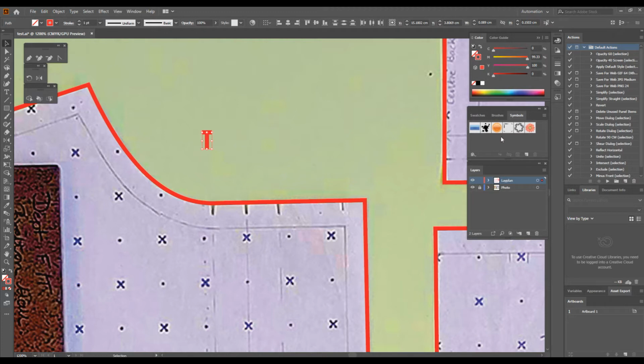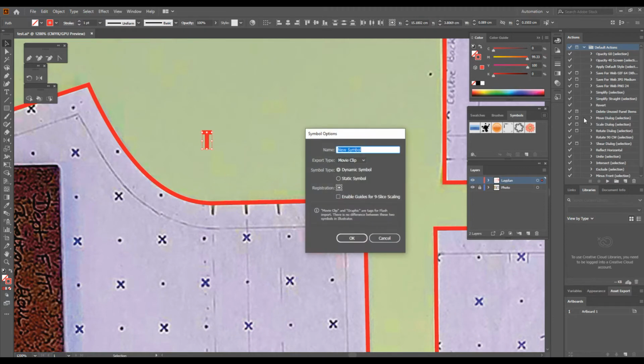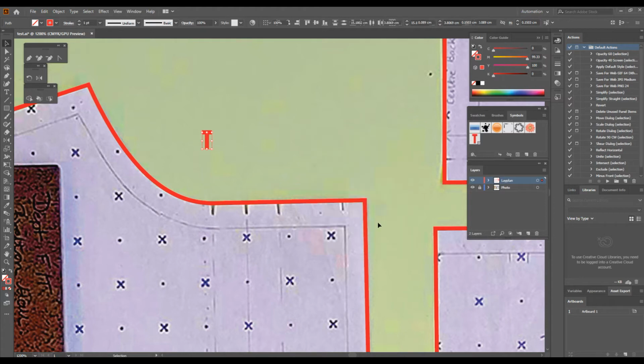On your right side, you will have the symbols window. Now, on the top right corner of the symbols window, you will have an options icon, which is three horizontal lines. If you click it, you can see New Symbol. Click New Symbol, and I'm going to name it notch 1. Then you will have one of the notches.